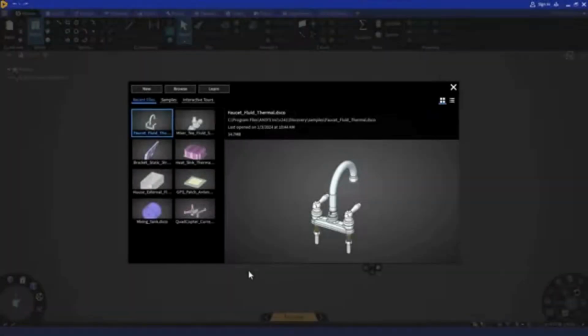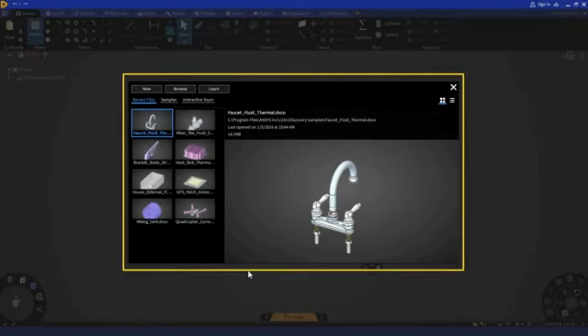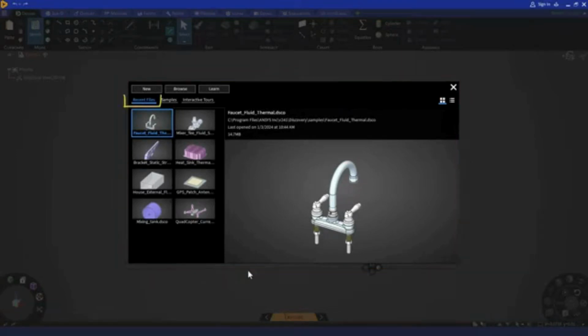When you open Ansys Discovery, you will see a home page that contains useful information to help you get started. Here you will find recent files, samples, and interactive tools. In recent files, you can see the files that you have opened recently in Discovery.